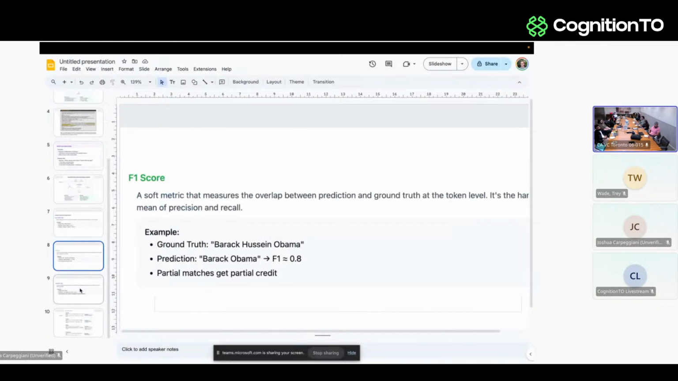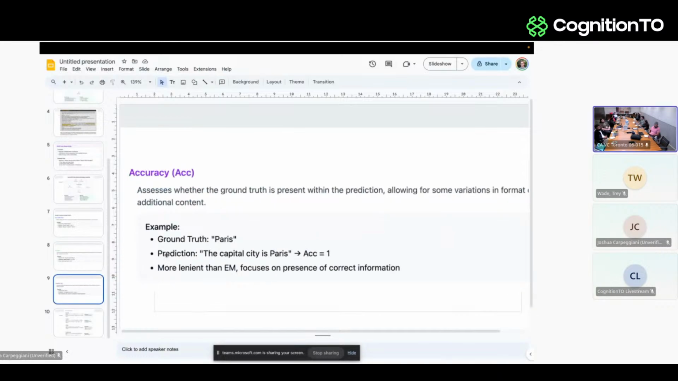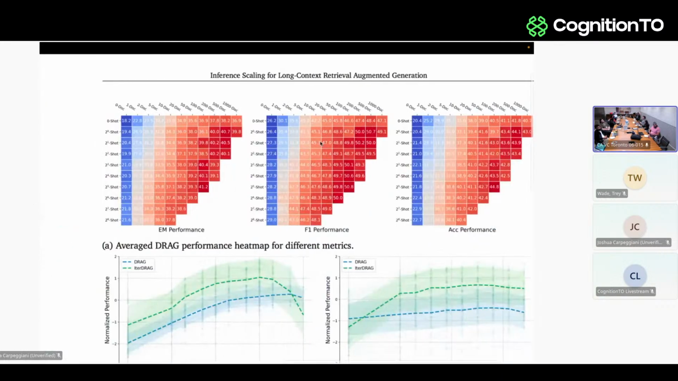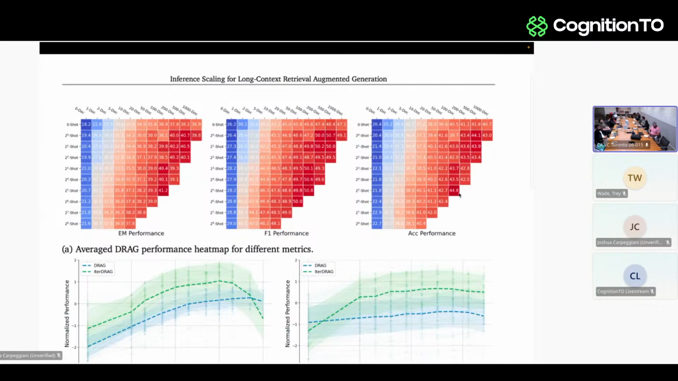And accuracy is if the ground truth was anywhere in the prediction, it's counted as an accuracy of 1. And so they're sort of the different metrics that we're using here, just to point that out.